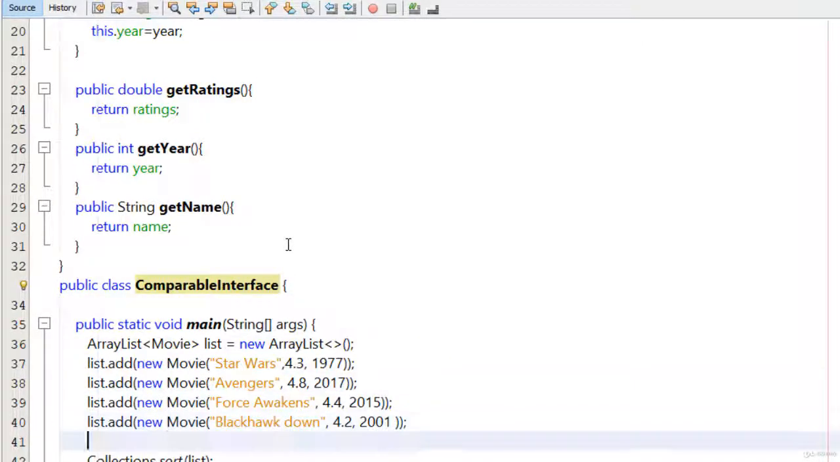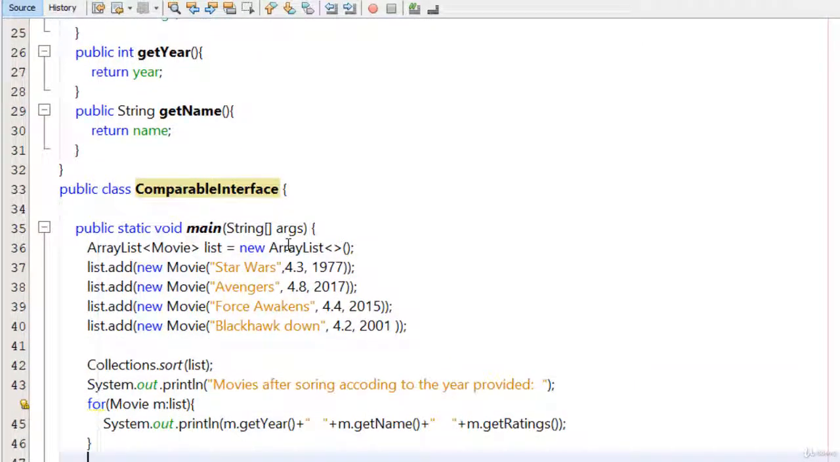In my main method, I created an object of the ArrayList class with the name list, and I add some movies to it using random years. After that I sort the list and print the result on the screen. You can see the movies are now sorted according to the year provided. I hope that you understand.